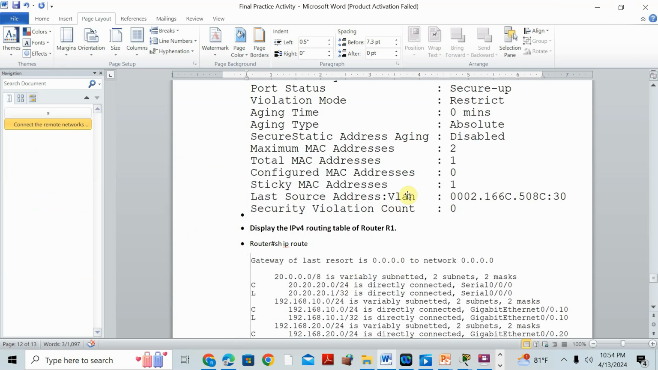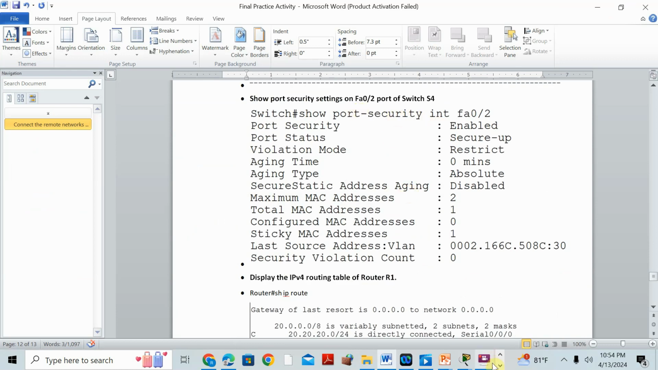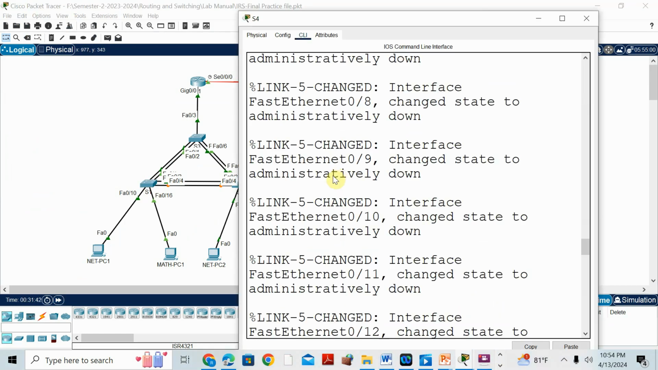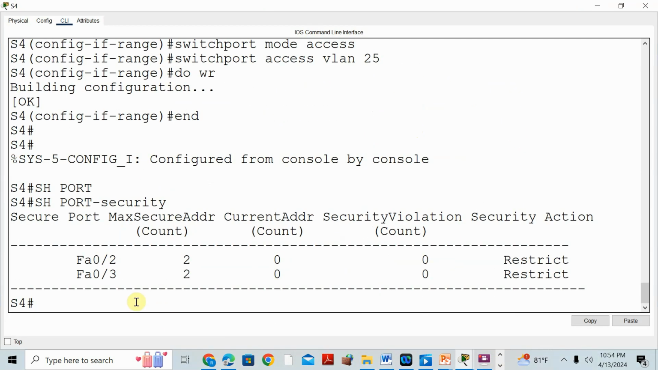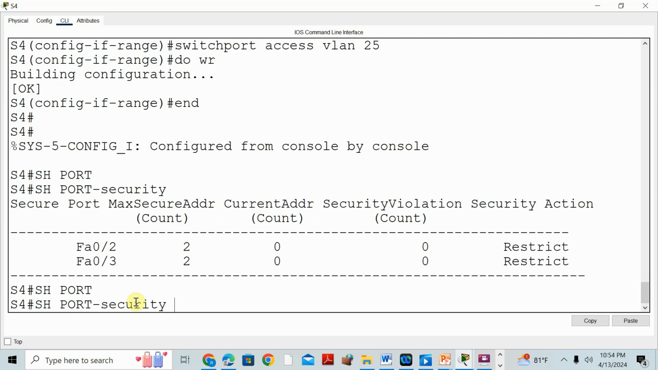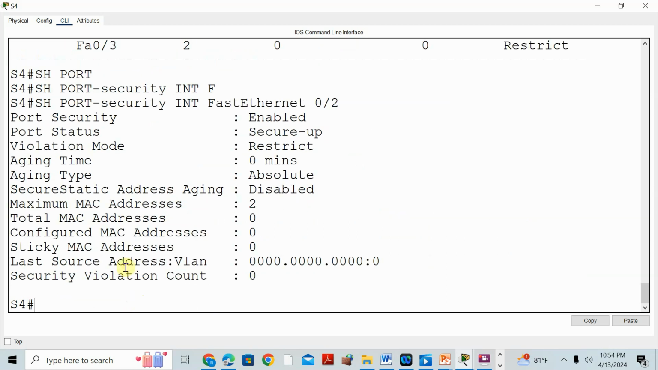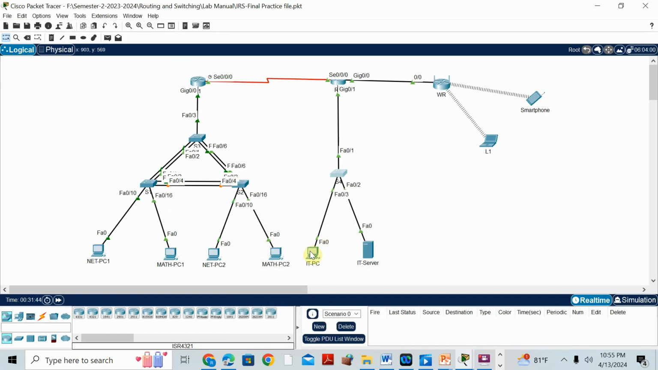Now show port security interface FS0/2. Enabled, maximum 2, but no address added. So what I will do is make a ping from this computer to this server. That should go through the switch, and only then can the MAC address be learned, right?